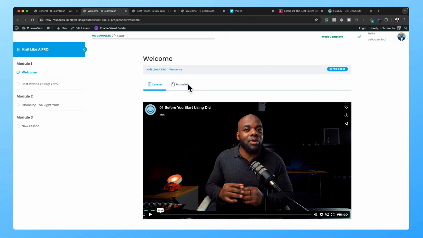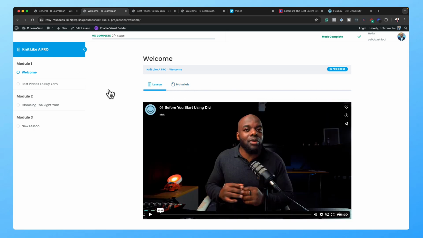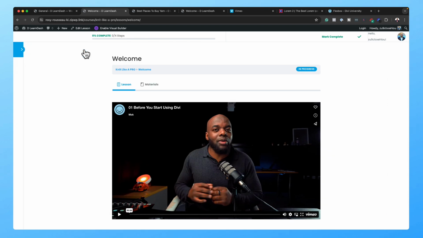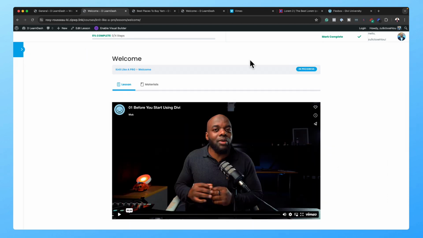Now we have this tab for materials. So you can go over here. We can upload assignments. We can move on to the next lesson. Over here, we can click, and this can take us, or it can give us information to download whatever it is that you've set. But this is pretty cool. So now, if you want to give yourself more screen real estate, you can just click on that, and now we have this distraction-free way of learning.